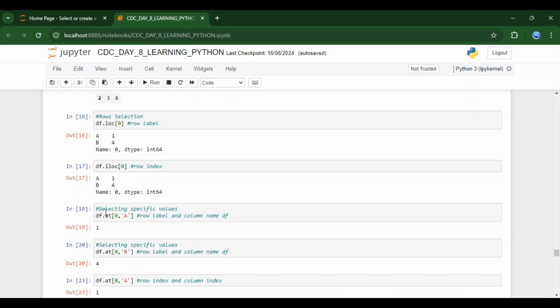Then you can select a specific value. You can pick a specific value within a given row. So for here, we say data frame dot at, then it is on row 0 and you are picking A. So you are picking A. So when you run it, it will give you 1.